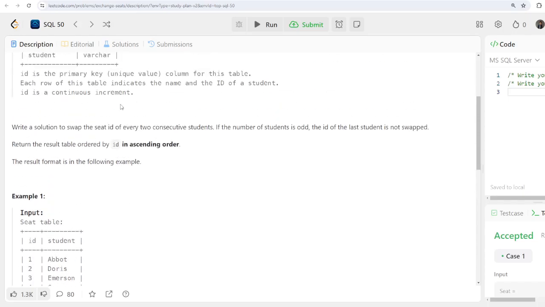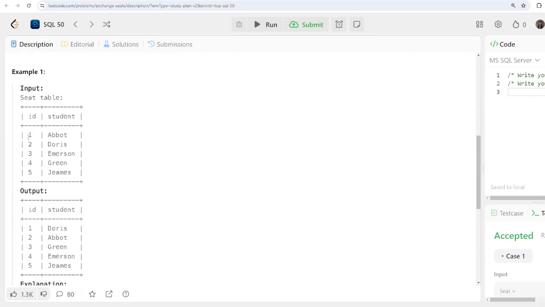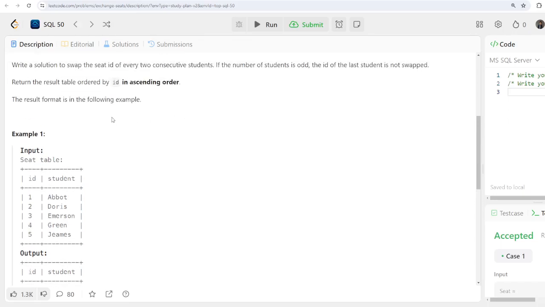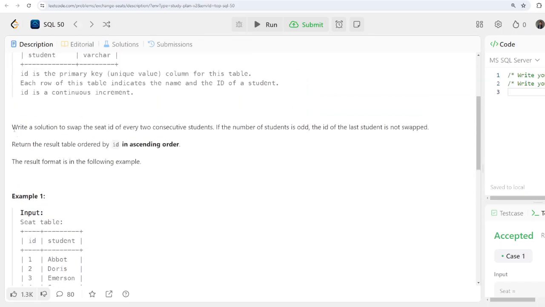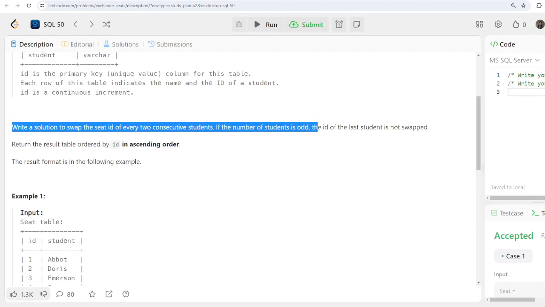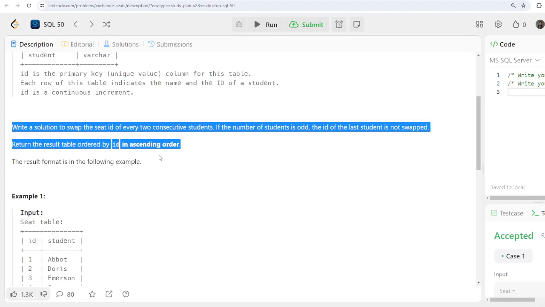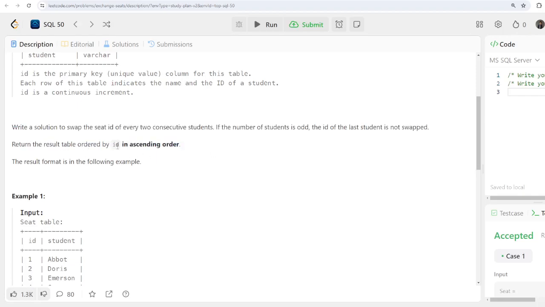ID is a continuous increment. As you can see, it is 1, then 2, 3 and 4, so it is a continuous increment. Write a solution to swap the seat ID of every two consecutive students. If the number of students is odd, the ID of the last student is not swapped. Return the result table ordered by ID in ascending order.